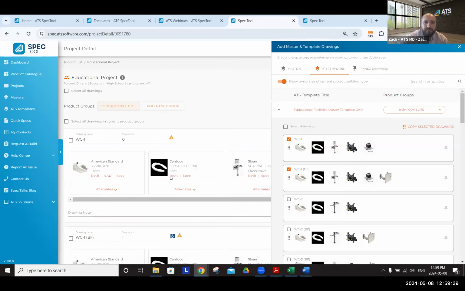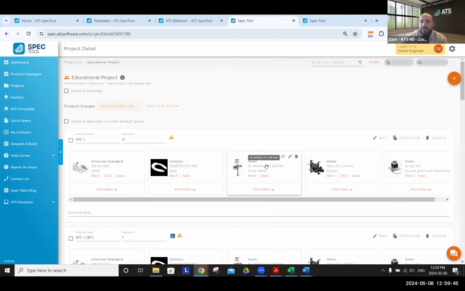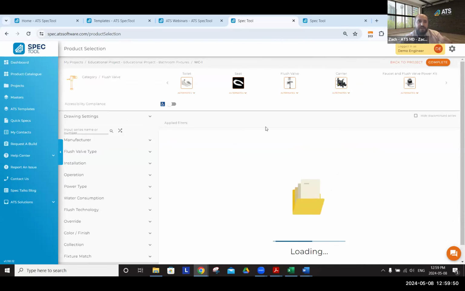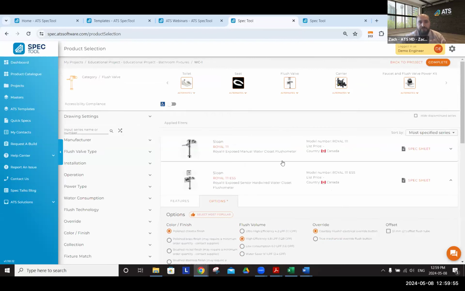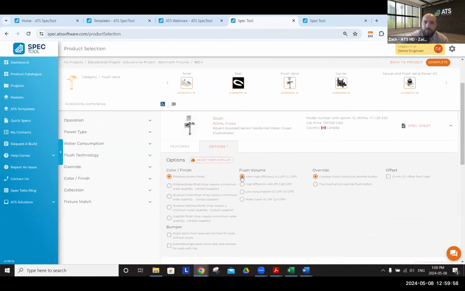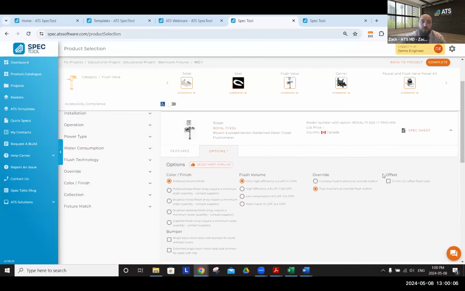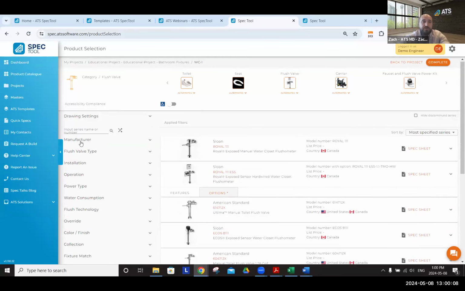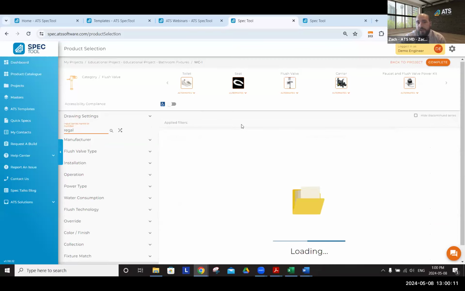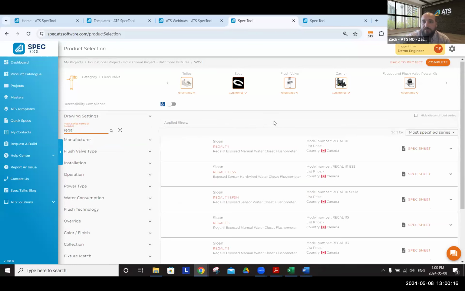and they populate. From here, if I wanted to, say, adjust my flow rates, I've got 1.28s here. I could go in and hit edit, and I could change the name of my fixture tag. If people call it P1 versus WC1, you can do so. If you want changes to the 4.2s, we can make that change. If your output spec requires a true mechanical override, you could select that instead. Or if maybe you're going more budget oriented, you could search for, say, the Regal and go with a Regal 111 instead of the Cadillac Royal flush valve.